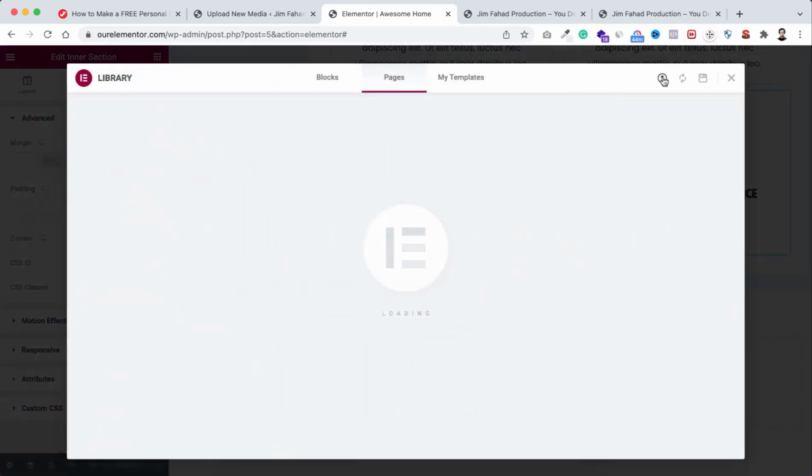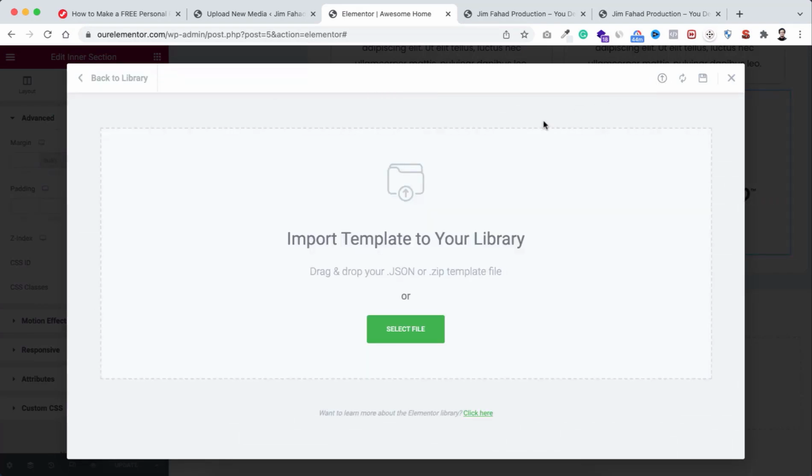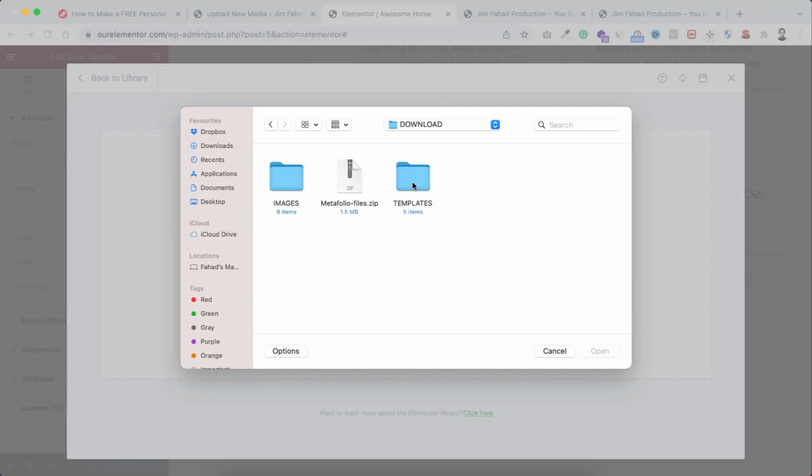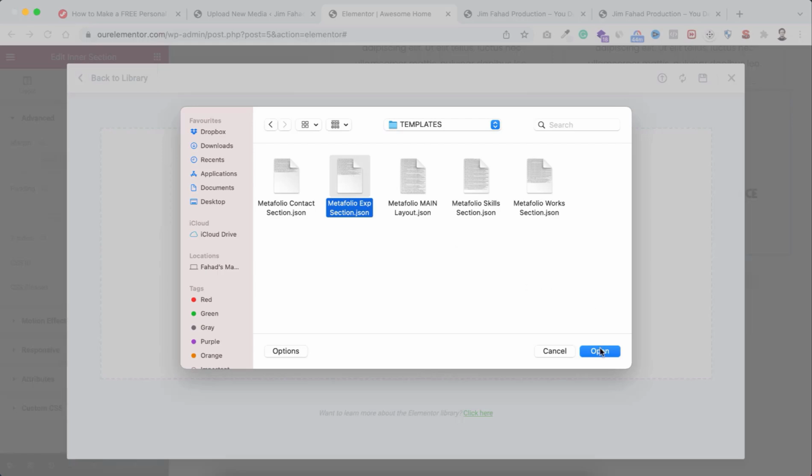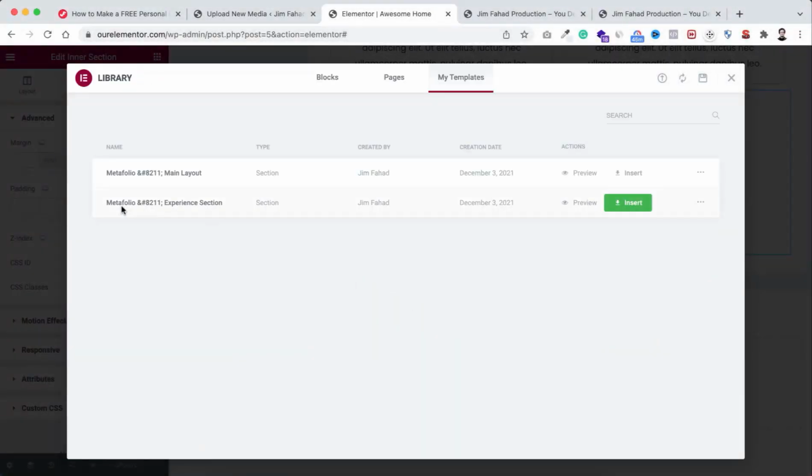Now click on this top arrow icon to import the template. Now click on select files. Then go inside this templates folder. This time I want to import this template. It says Metafolio experience section.json. So select this JSON file. Now click on open. So here it is. It says Metafolio experience section. Now click on this green insert button.